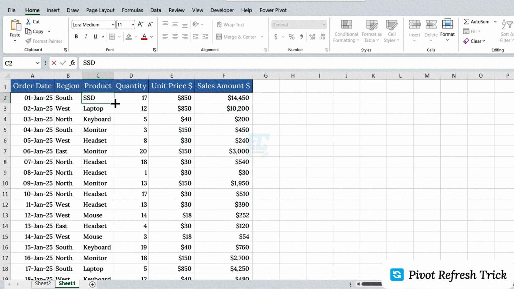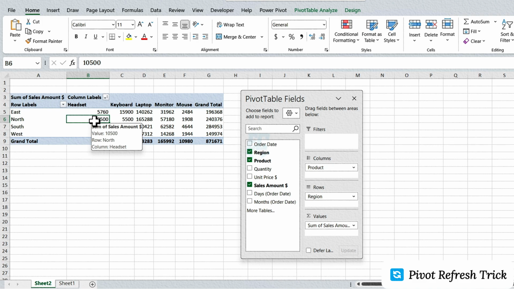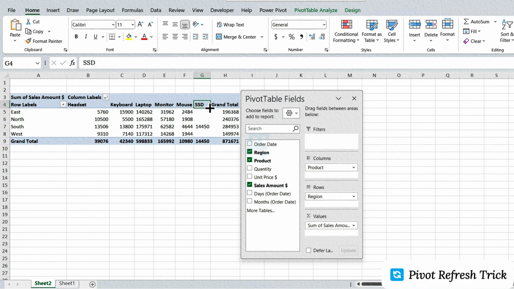Ever updated your source data and the pivot didn't change? Here's the trick. Click anywhere inside the pivot, and press Alt plus F5. This refreshes instantly, no menus, no mouse. Even better, press Ctrl plus Alt plus F5 to refresh all pivots in the workbook at once.